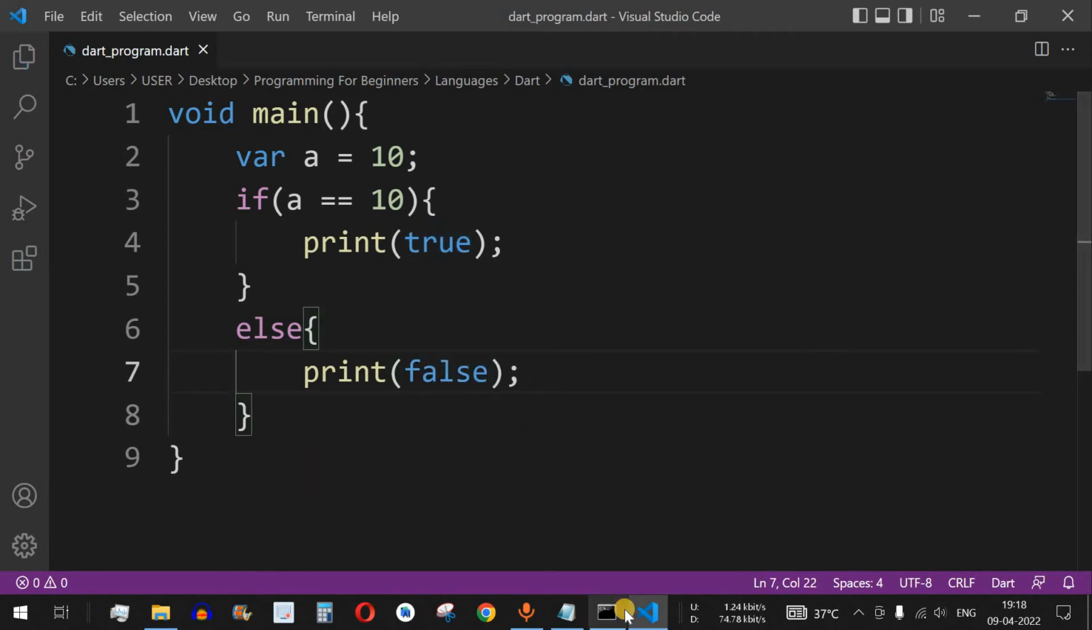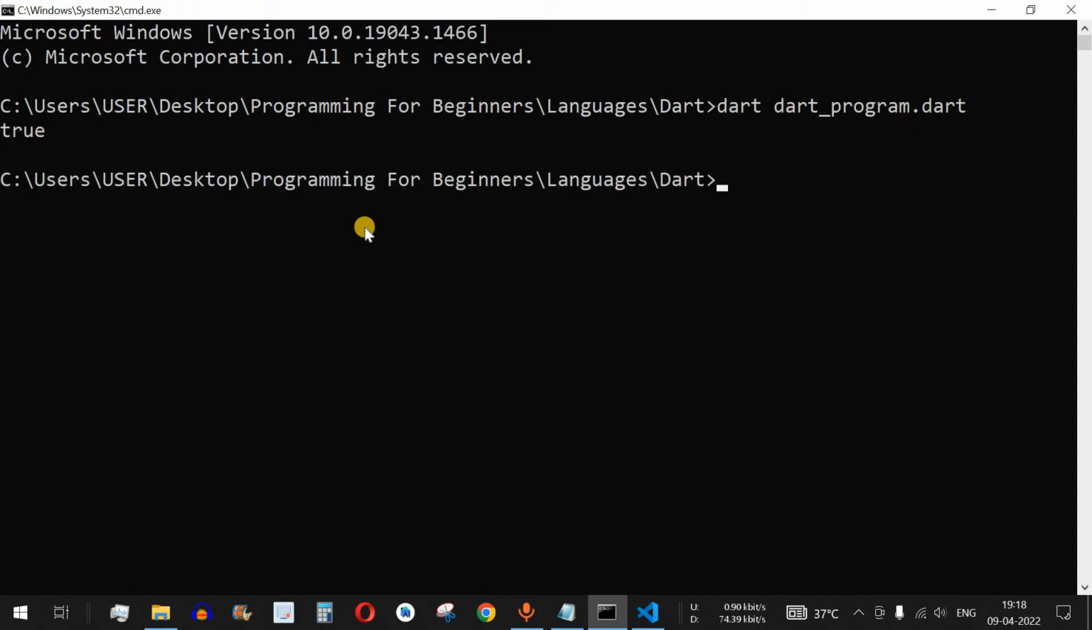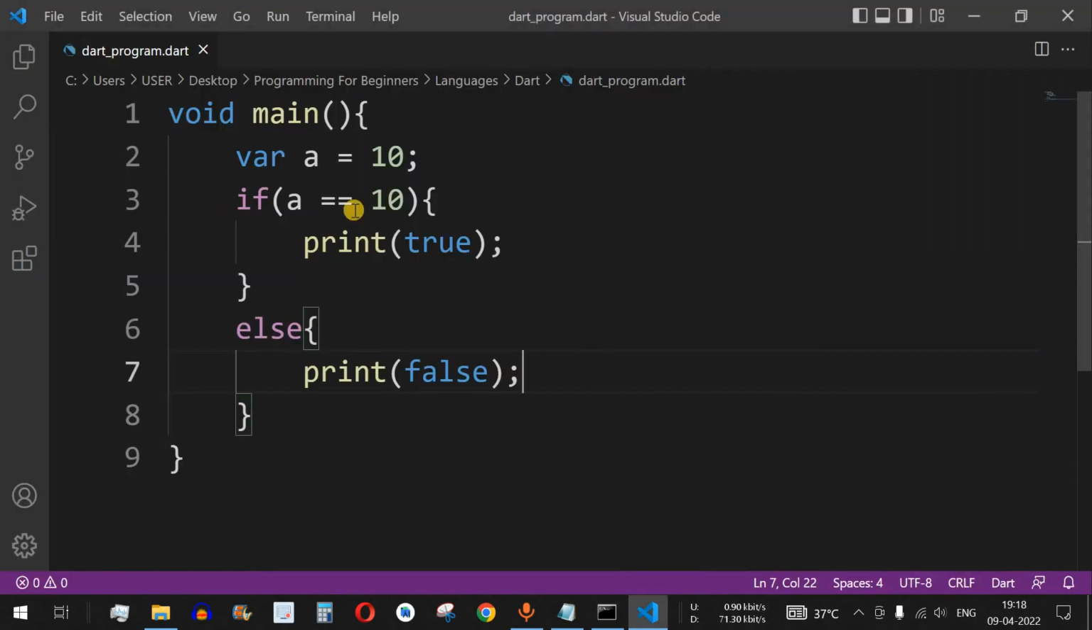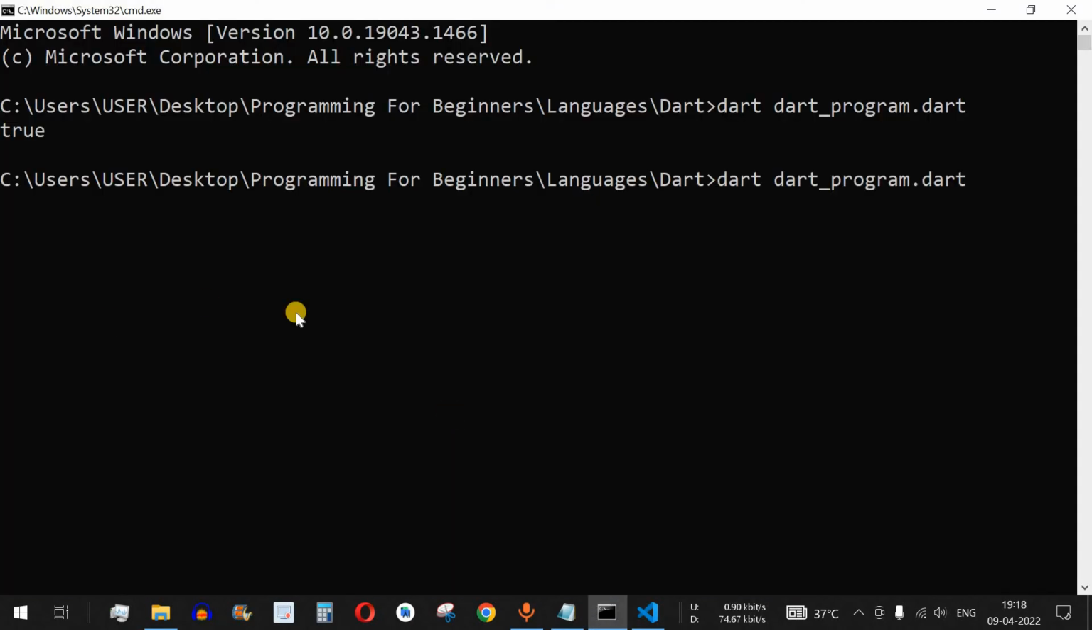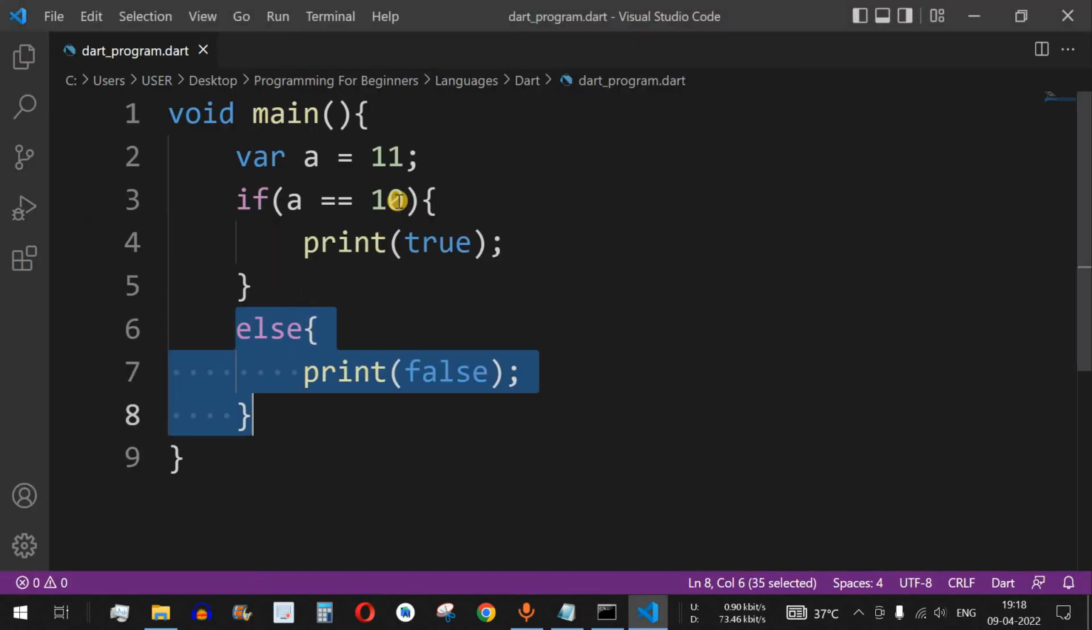So let us save this code and run this file. So we have Dart keyword followed by Dart program name, that is dart_program.dart, that is the extension of the Dart file. So as you can see, this is true. That's because a is actually equal to 10. Now let us make this equal to 11 so that it comes in the else statement. So I'll save this file and run this code. So as you can see, now it is false because a is not equal to 10 over here.